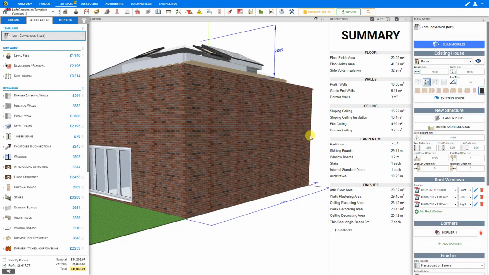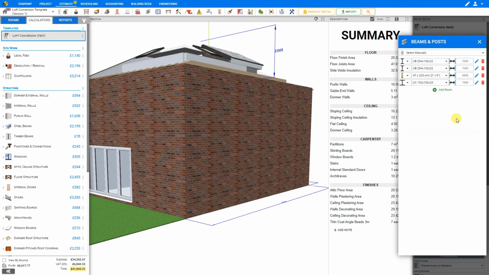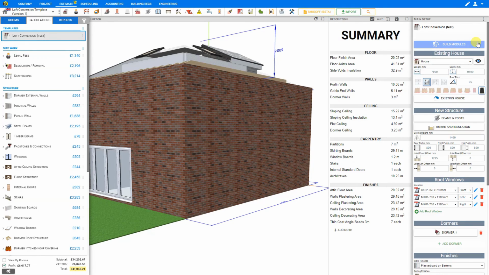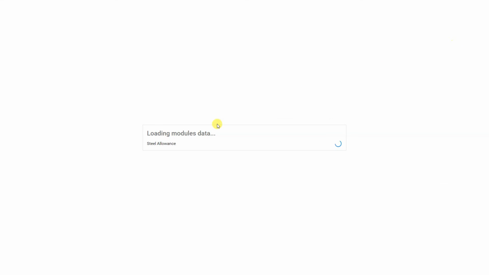And if you need to change any of these specific modules, say steel beams, maybe you want to input an allowance for this instead. What we can do is just go over here to the beams and post settings within the Loft conversion template. And rather than select manually, we can just choose an allowance. And we can set our steel allowance at £2,000. And close that. And then we can build the module. And it's just this one module which is being updated.